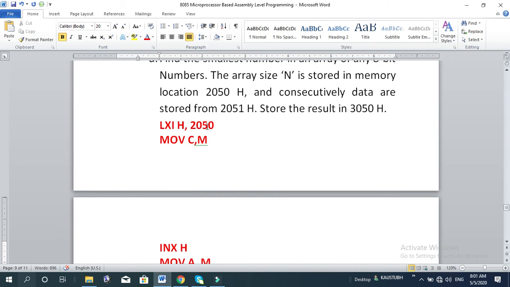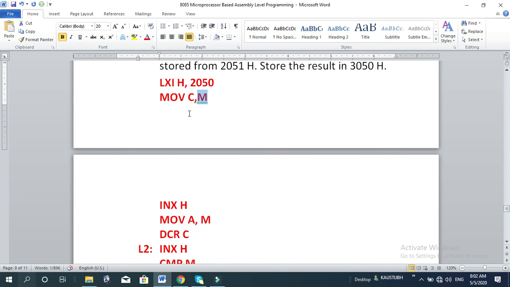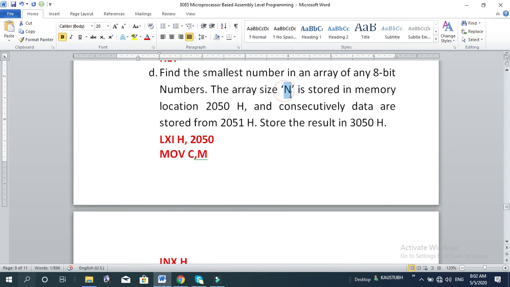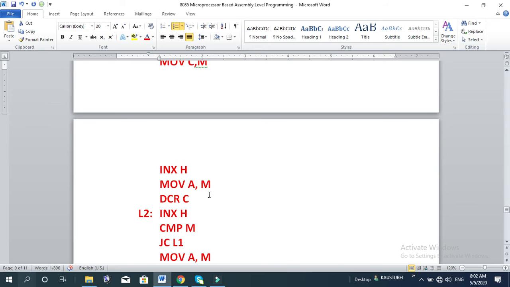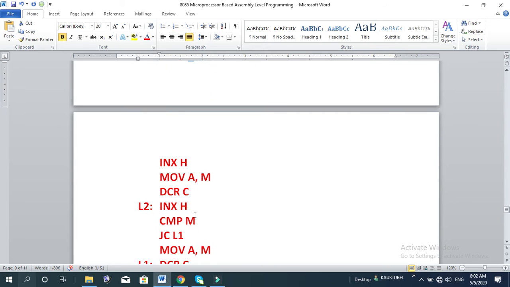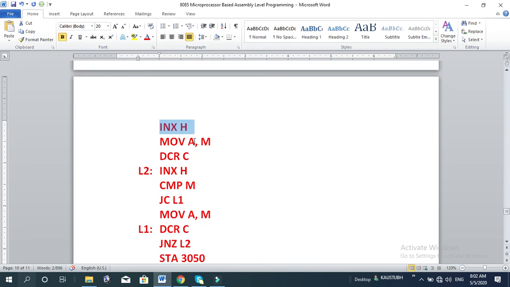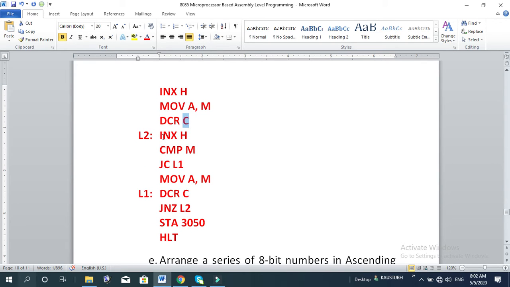Here again the HL pair is loaded with the 2050 memory location, so that memory location can now be considered as M, where I am storing my N, the data size, that is now copied to C. After that it goes to the next memory location, that is 2051. Then the first data in 2051 is copied to the accumulator, then one data is gone, so the counter is decremented. Then the HL pair is incremented by 1, so it becomes 2052, compared with.